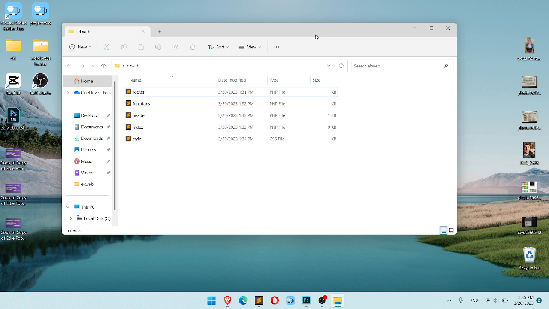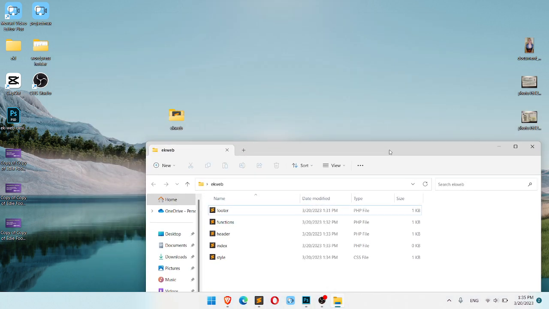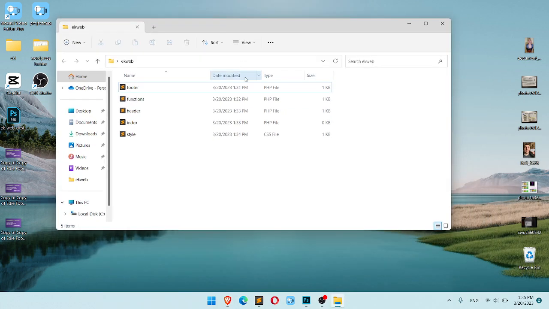Today, I want to show you how to set up your basic theme for development, a custom theme. First, you should create a folder which will be your theme name. In my case, it's AQWeb. Inside, you should create five files: footer, functions, header, index, and style. All files should be .php, and style should be .css.